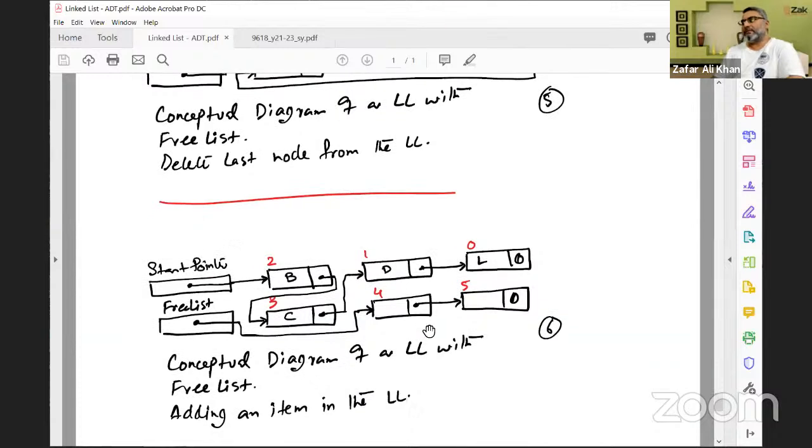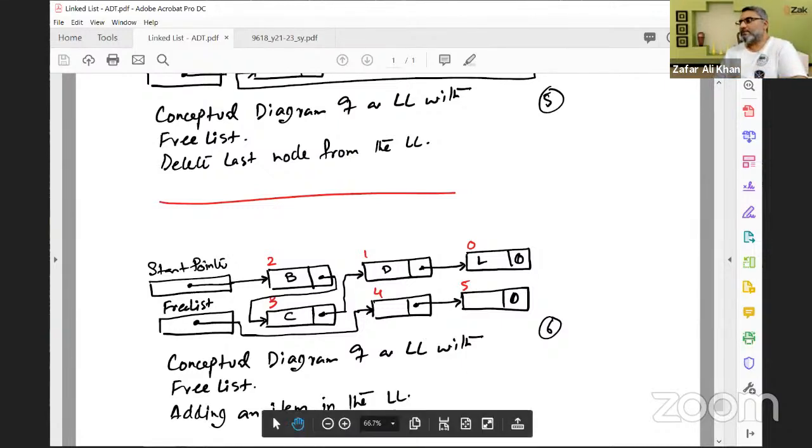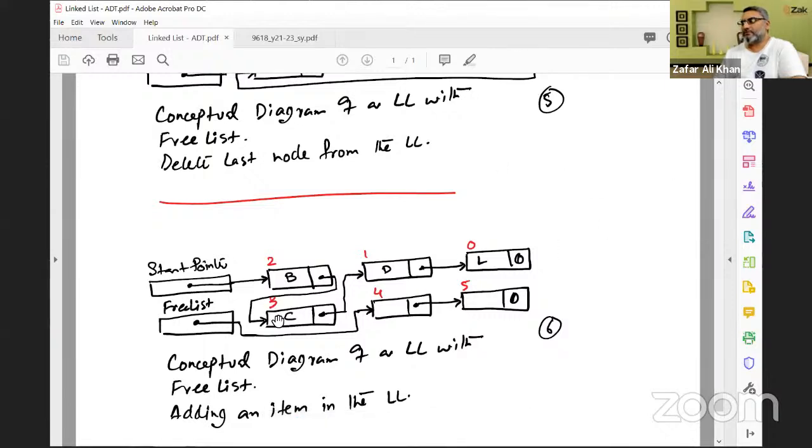In 6, we have added one new node to the linked list. So that node will actually be the first node of the free list. So we have taken C from the start.